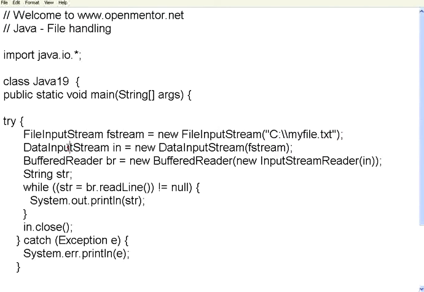Then you create another class called DataInputStream. For the DataInputStream, you pass that file stream object. Then there is a BufferedReader. That means I want to read line by line, not character by character. All we are doing is passing this DataInputStream object to the BufferedReader. It takes the data from the disk and stores it in the buffer, and then transfers that information to the program. So essentially our Java program will be dealing with the BufferedReader object.